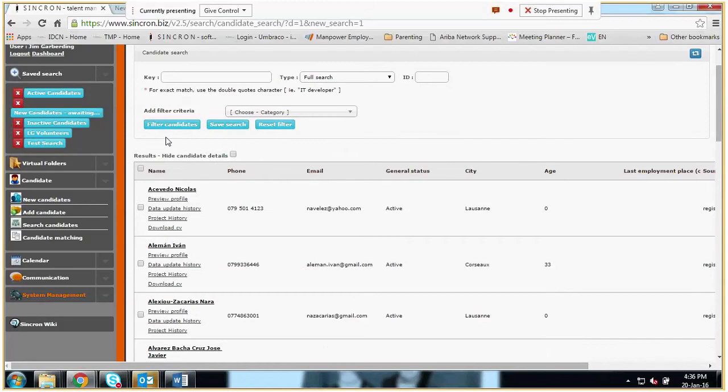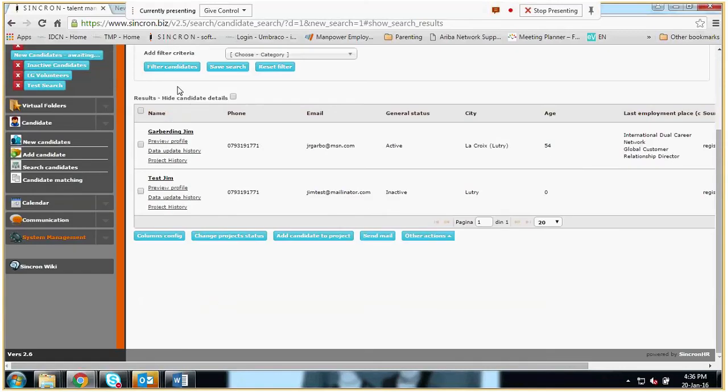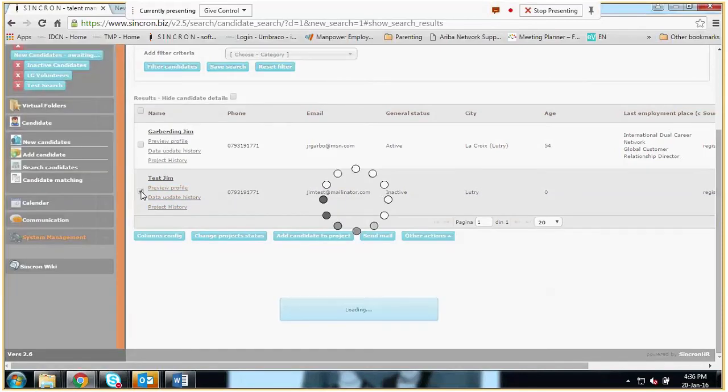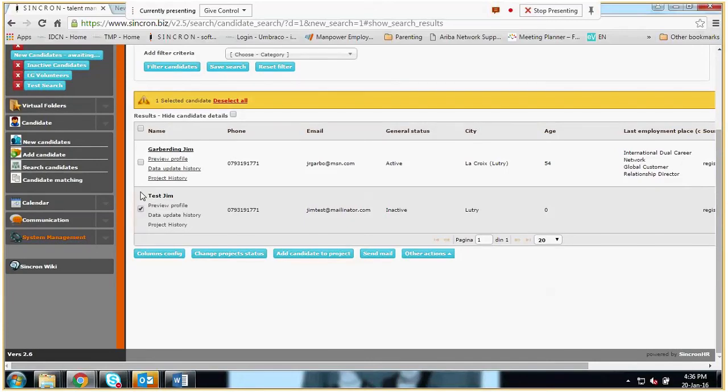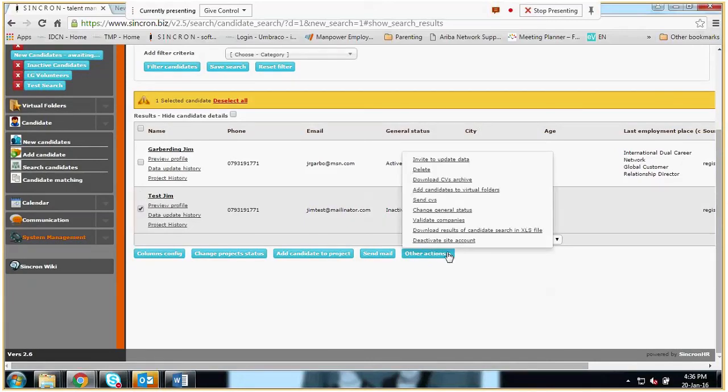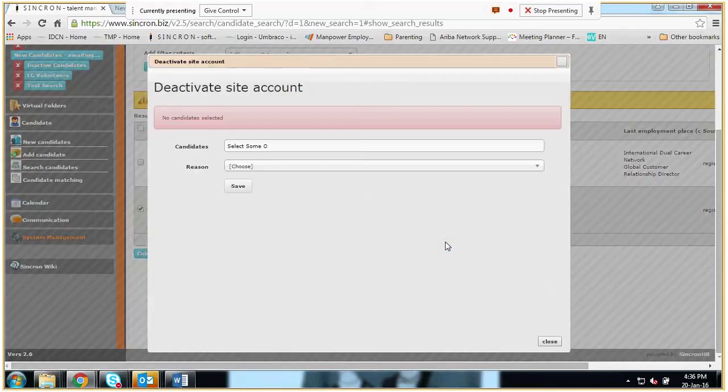I'm going to delete a couple of those filters. But for instance, if I just type in Jim, I can see there's 2 members by the name of Jim in here today. If I want to then deactivate that member, which is what we're talking about here, I would click on that next to that name. I would go into Other Actions, and I would deactivate the site account.